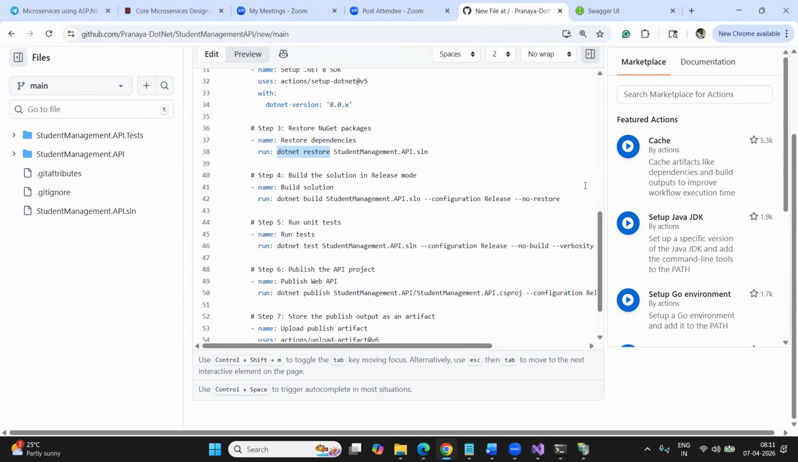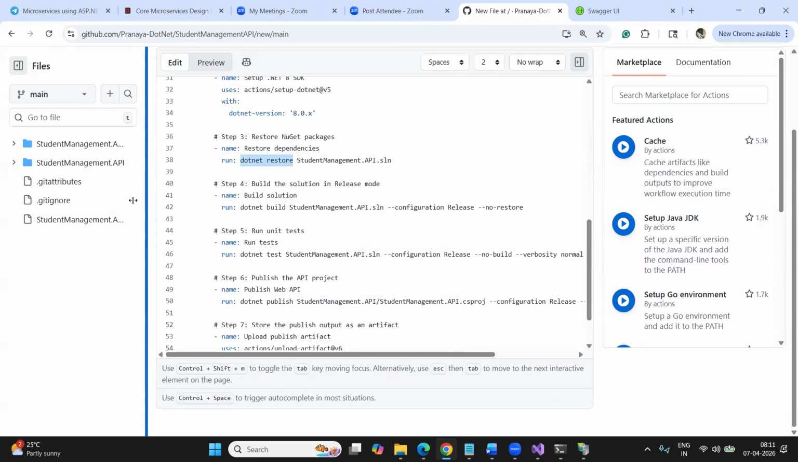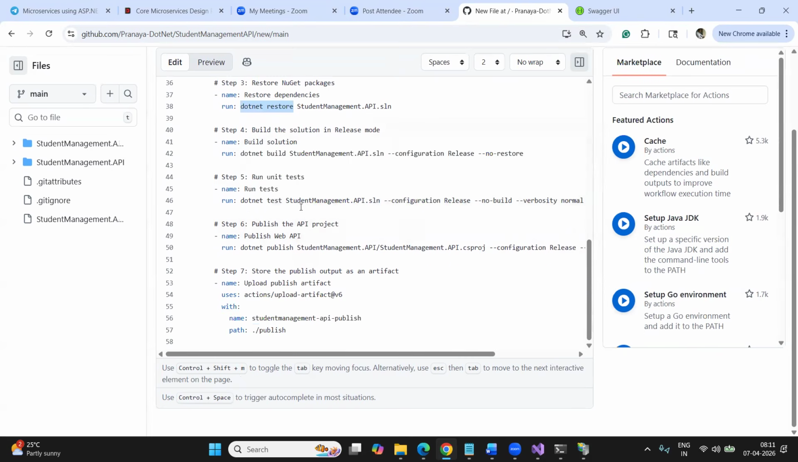Clear or not? Yes. Now, once the build is completed, what is the next step? Next step, run unit test. Right? Run unit test. So I am using the .NET test command, and I'm providing the project solution, and here it is going to run the unit test.